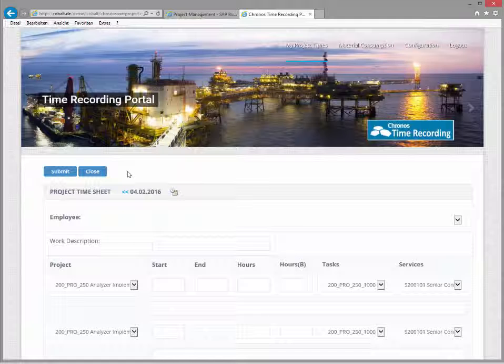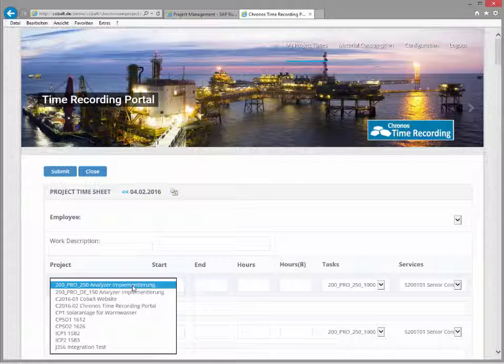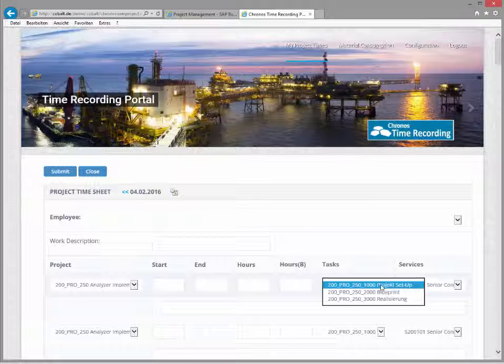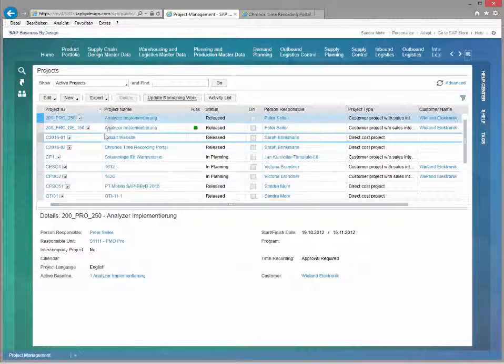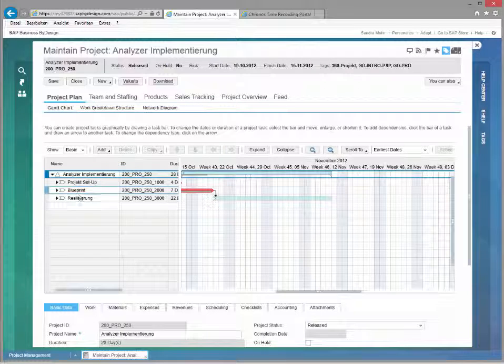First, a comment on the project structure used in this example before we get started. This structure is adopted one-to-one from your own SAP environment. Here you can see all projects and their assigned tasks. The ByDesign system looks like this. Now back to the portal.